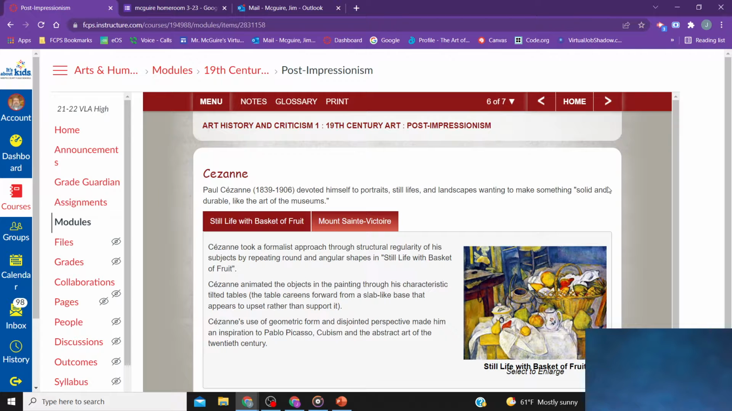Paul Cézanne devoted himself to portraits, still lifes, and landscapes, wanting to make something solid and durable like the art of the museums. Cézanne took a formalistic approach through the structural regularity of his subjects by repeating round and angular shapes in Still Life with Basket of Fruit. Cézanne is imitating the objects of his painting through characteristic tilted tables, kind of tilting the table to you so we can see the surface of it a little bit better. Cézanne used geometric form and disjointed perspectives, which made him an inspiration to Pablo Picasso, Cubism, and abstract art of the 20th century.